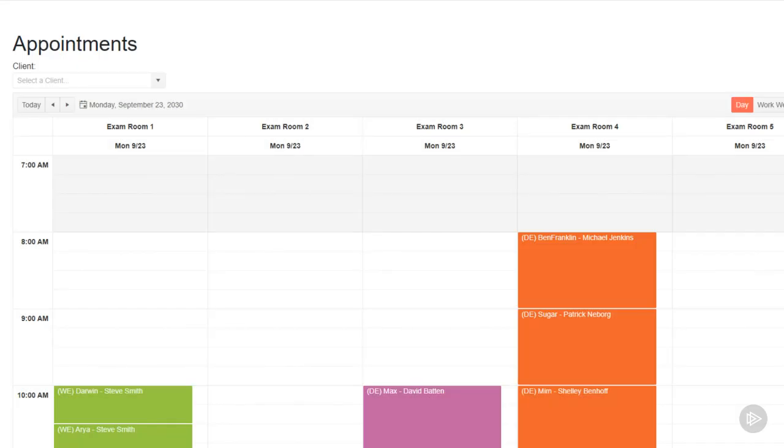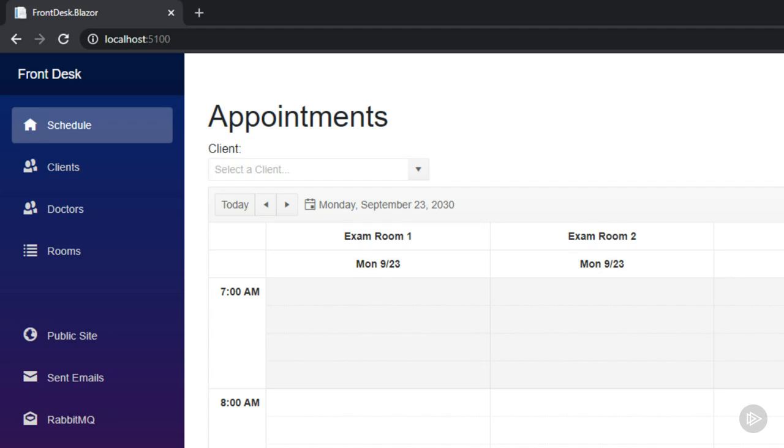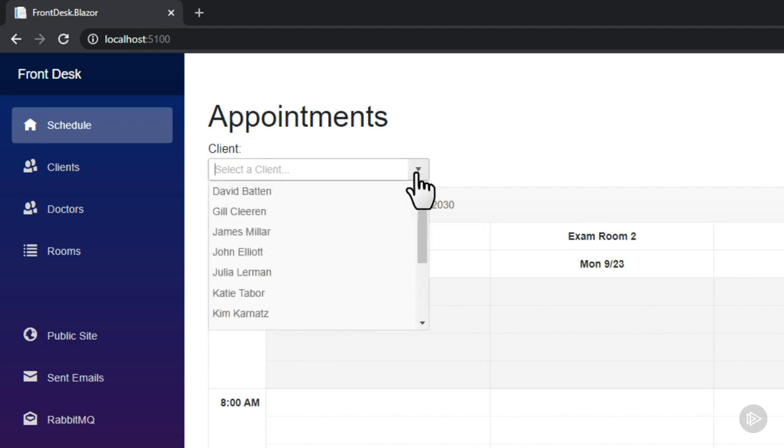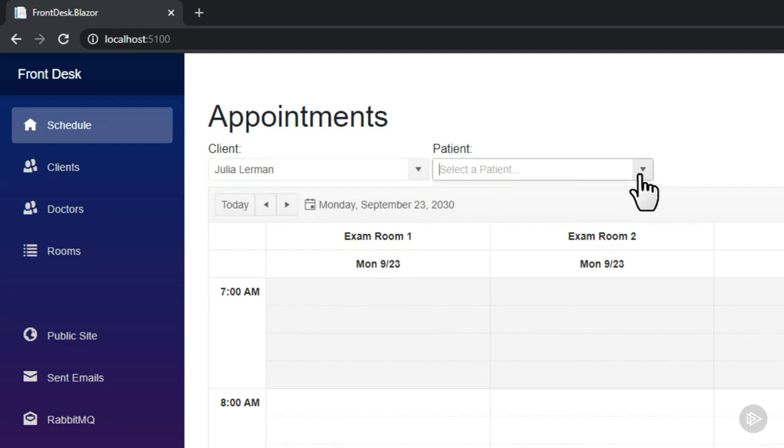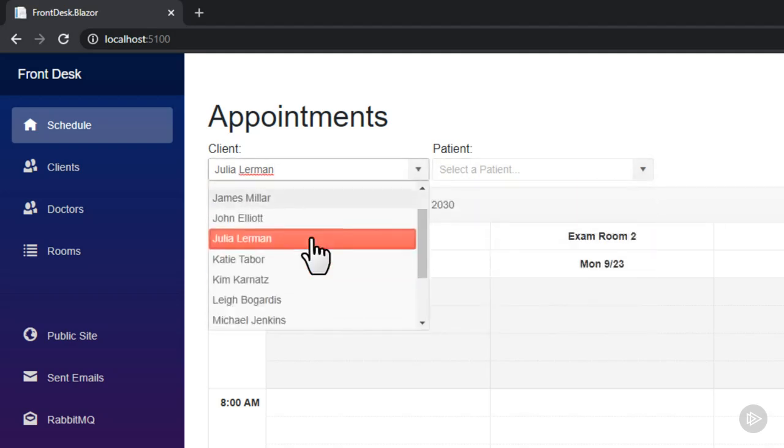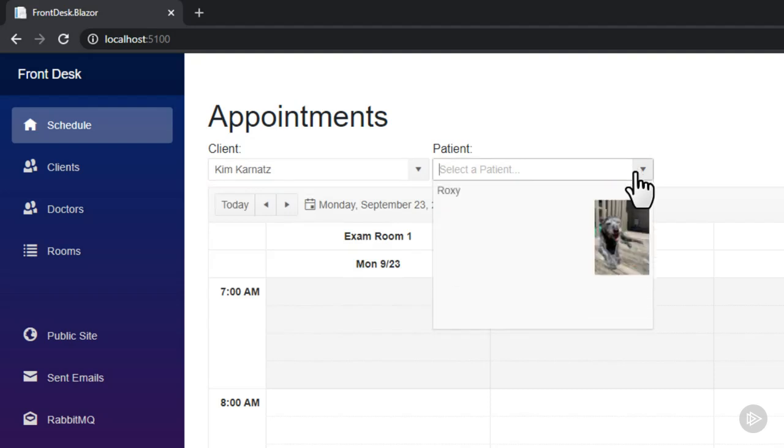So the idea behind this application is that if you're working at the front desk of a vet clinic and someone walks in, maybe they want to schedule an appointment, or the phone rings with someone who wants to schedule an appointment for their pet, the first thing you're going to do is look that client up, the person, in the system. So the user starts by looking up the client, and from there they can choose which of the client's animals or patients they're going to schedule. So here's Julie with Samson, here's Kim with Roxy.